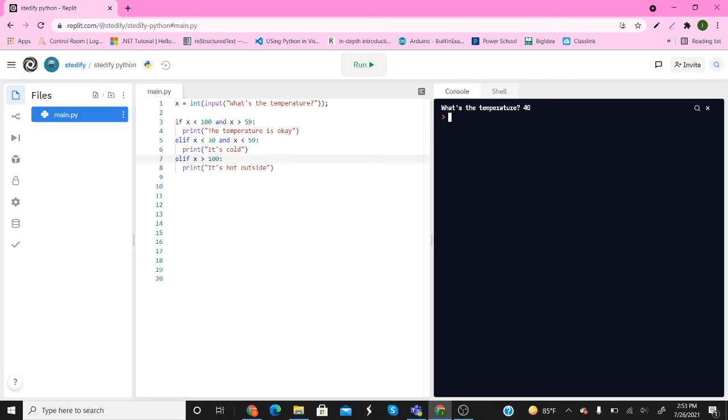What we're first going to start off with is if x is greater than 30 and less than 59, we're going to print it's cold. Now if I print 40, it's cold. We have a range now, so that's how our range will work. We have opposites, and that's how the range is going to work.